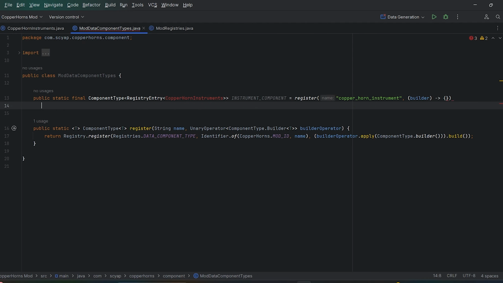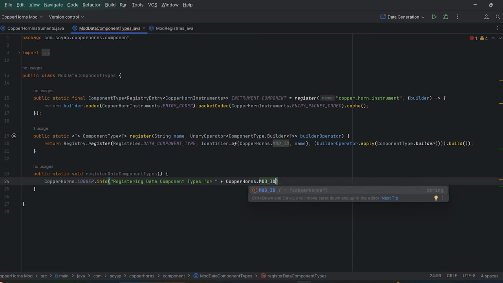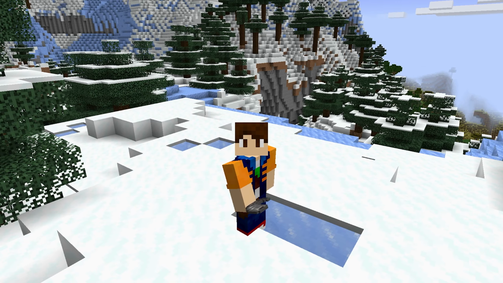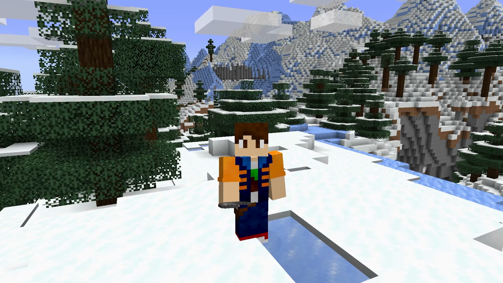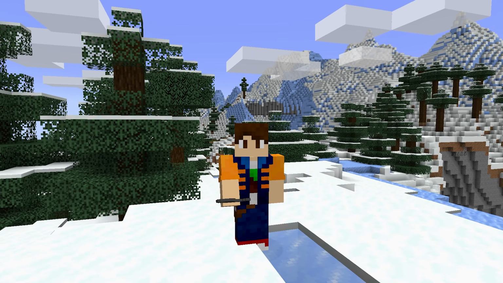Are you still with us? No? Good, because we still have a lot to go through. Don't worry, some of these might make sense later. Next we need to register the sounds for the copper horns. This is basically where we actually add the sounds into the game.